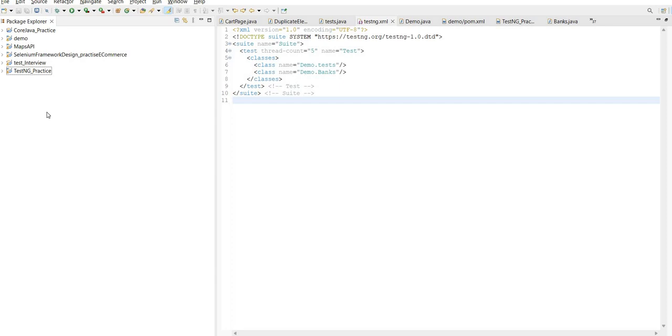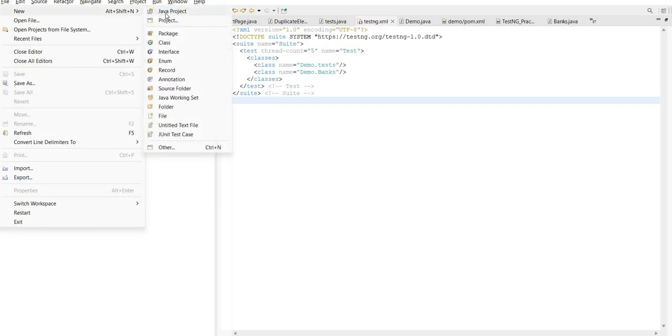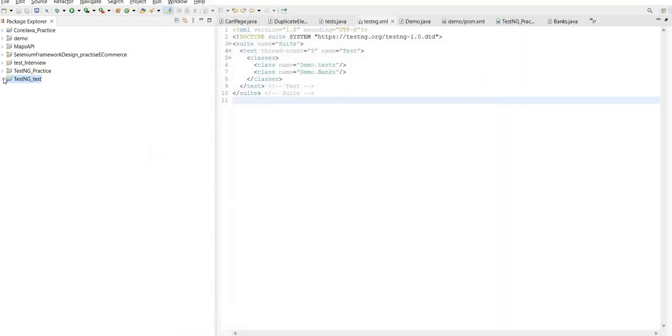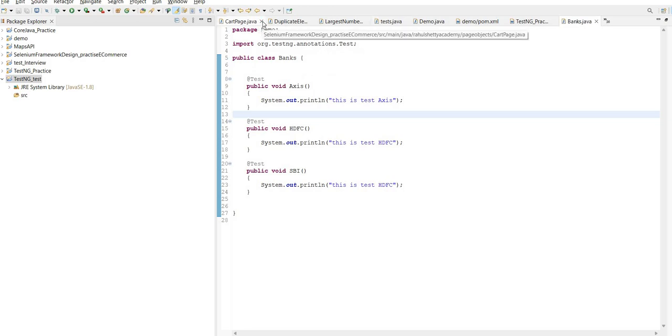So coming back to our Eclipse, I'll first create a new project. I am creating a Java project here. I have given the project name as TestNG Test and I'll click on finish. You can see we have this new project created. Just close these windows which we don't need.